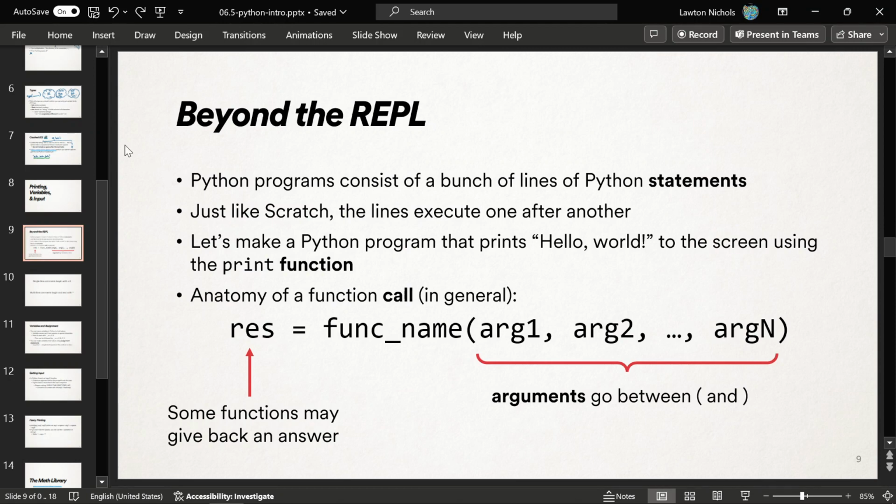So we need to move beyond the REPL. The REPL is just for quick math or something. We want to write a real Python program, all right? And a Python program is its own little file. You're going to make a file called program, whatever you want to call it. The standard extension for Python programs is .py. In that file, you're going to put a bunch of lines of Python code that you want to run in order. Lines of Python code are called statements. They're going to run after each other, just like in Scratch, but it'll be text-based.